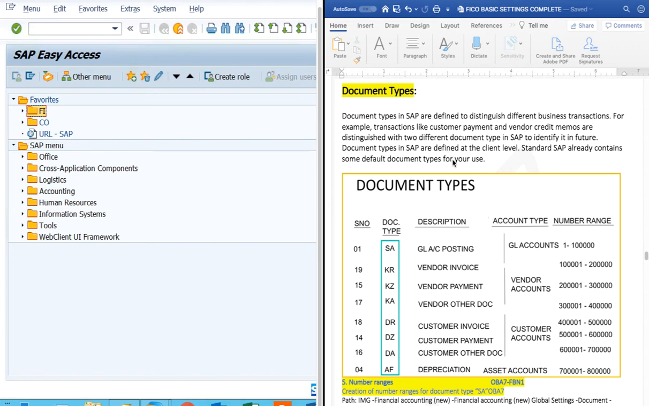Now moving forward, we will create or develop some other objects which are necessary to post transactions in the SAP system.